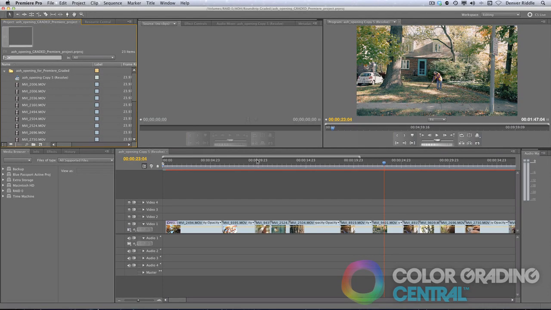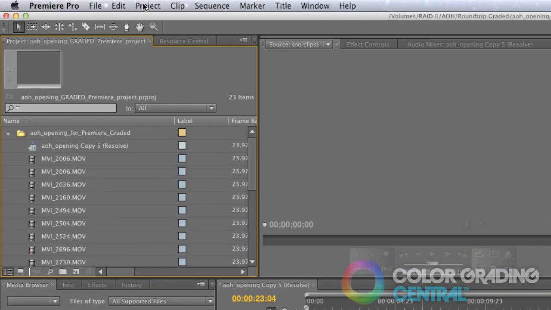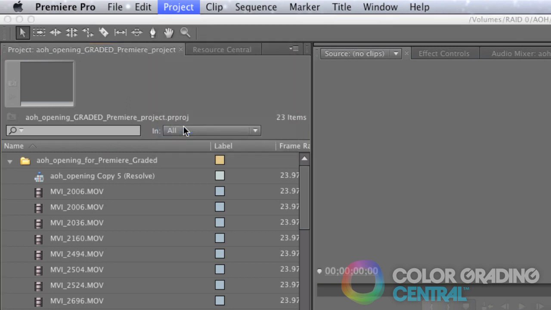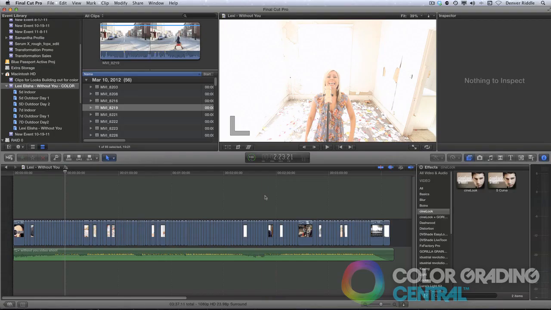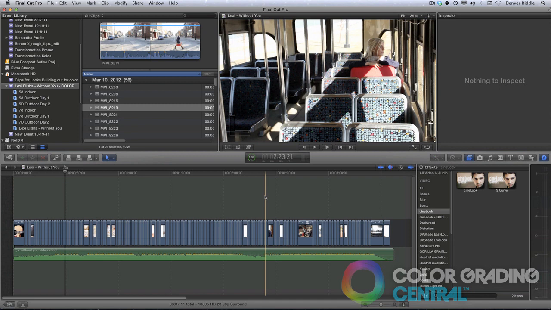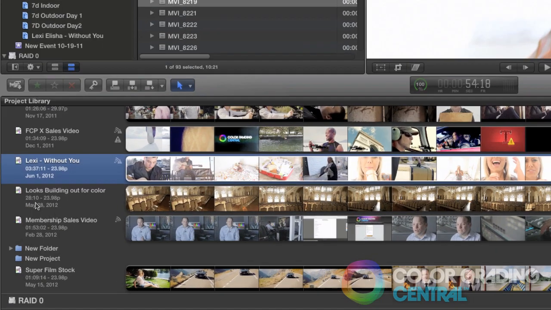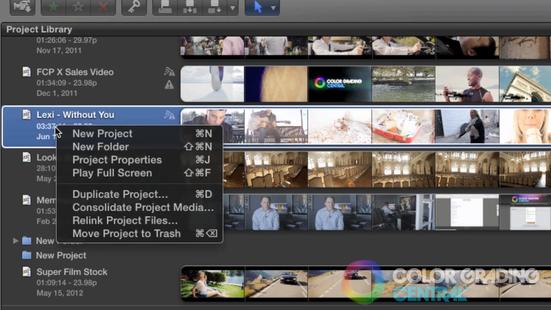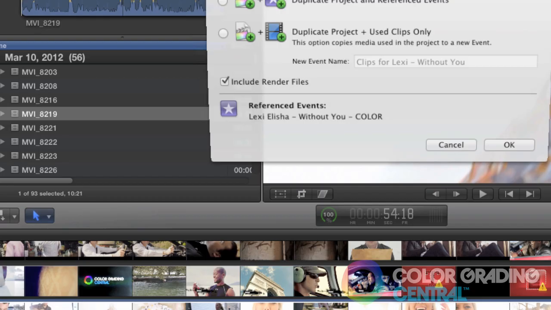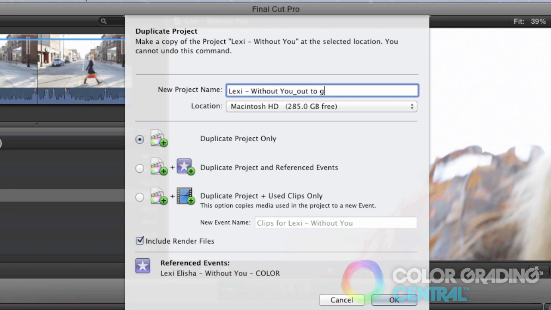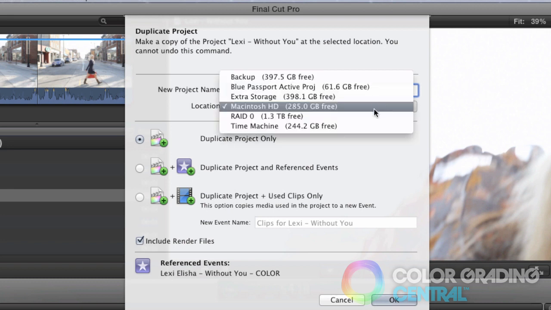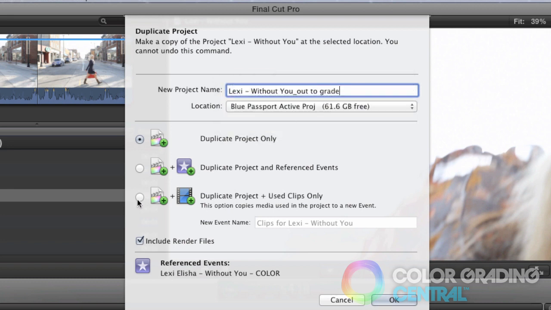For Premiere users, the same process is called Project Management, and we'll find it under Project, and then Project Manager. In Final Cut 10, it's a slightly different process, but how we do it is by bringing up the project library, right-click on a project, choose Duplicate, give the project a name, choose our external drive, and set the radio button to duplicate project with used clips. Finally, we'll click OK.